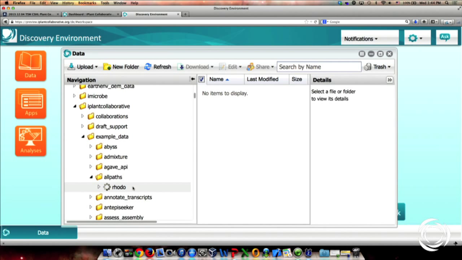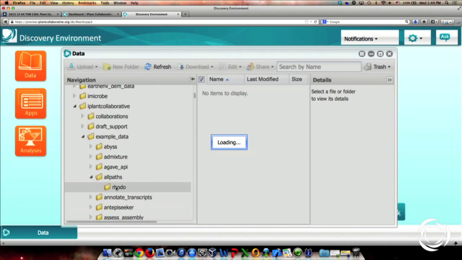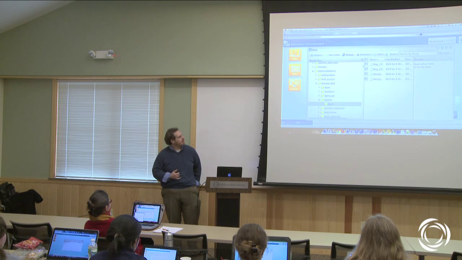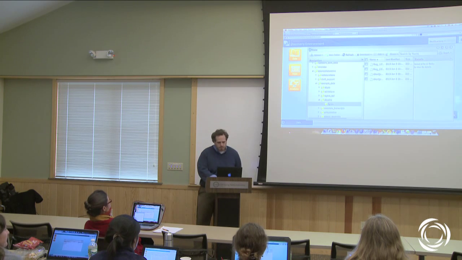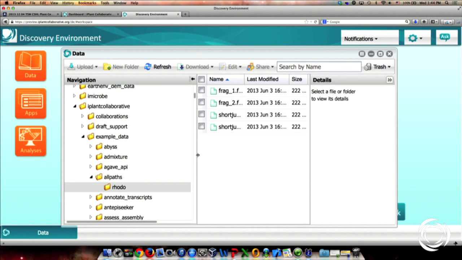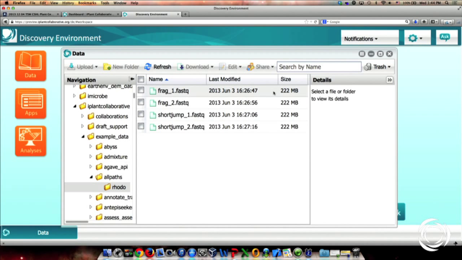Then there's this folder called Roto, which is short for Rhodobacter, a microbial genome of about 5 megabases. It was one of the genomes studied as part of the GAGE project, which is complementary to the Assemblethon, evaluating different assemblers, but on real data, and those data are available here. So the first observation is there are 4 files, each about 200 megabases. There are 2 sets of files.